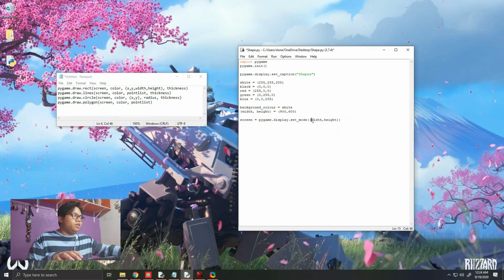So I already declared the width is 900 right here, and the height right here. So the next thing is the screen fill. The screen fill is just as simple as screen.fill, and just put the background color here. You can just copy it and put it right here in the brackets. So there you go, there's a screen fill for our window.